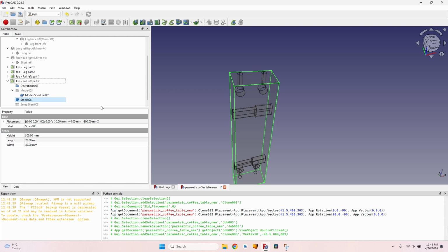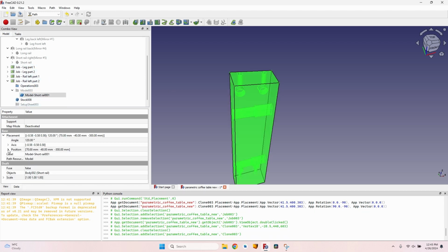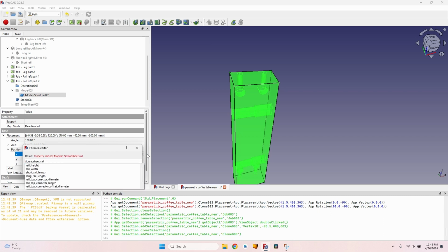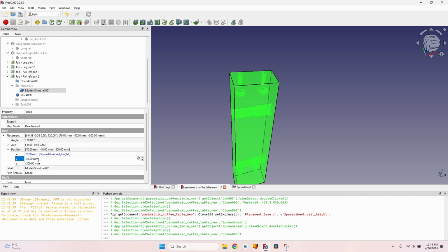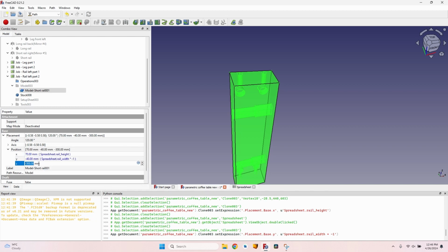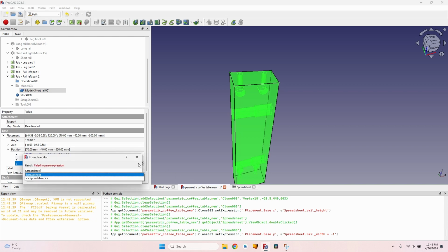Now close the job. And again, just as we did for the leg, go to the model, go to the placement and check which value depends on the dimensions of the rail. As you can see, all of them depend. They're not 0, so they depend on the dimensions of the rail. X is 70, which is the rail height. I will just write spreadsheet rail height. The Y is -40. Enter a formula, spreadsheet rail width multiplied by -1. Because it's -40, and I have a 300 millimeters here. Spreadsheet short rail length multiplied by -1.